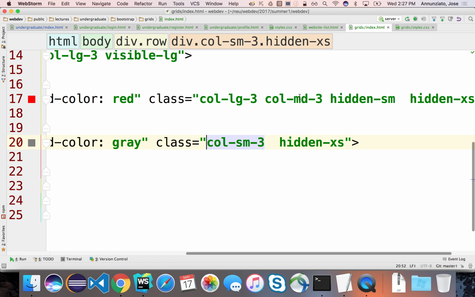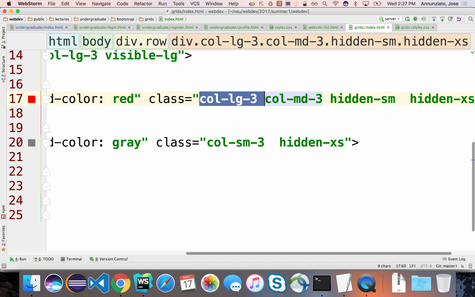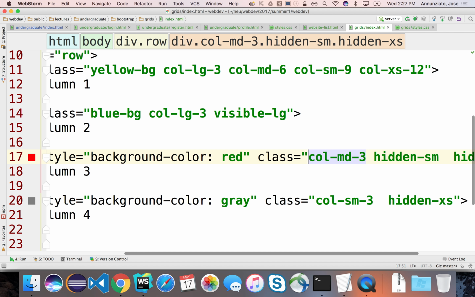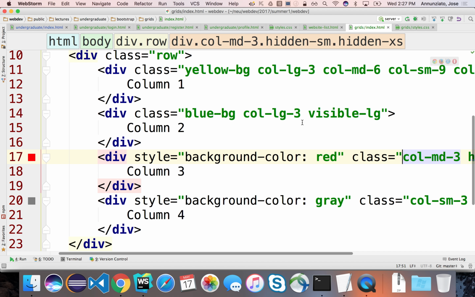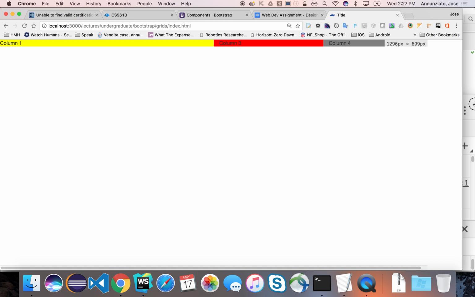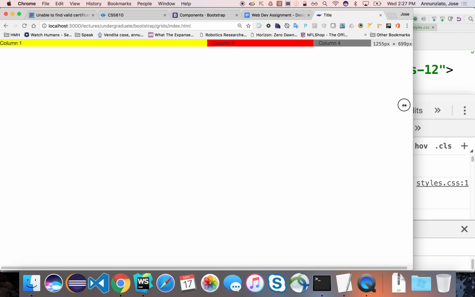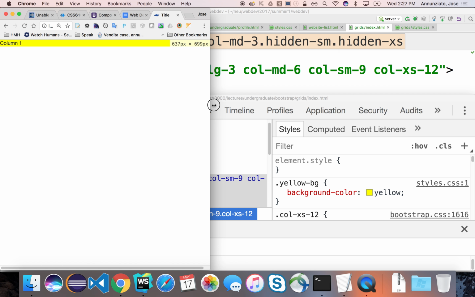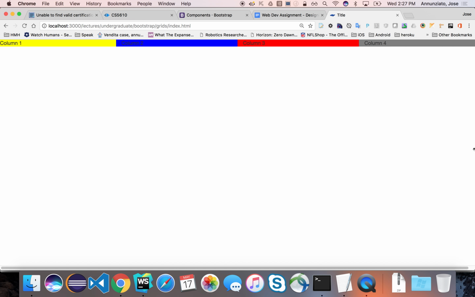Same thing here. I want this column to be this from medium and above. So we can remove the large, that's redundant. And this, no redundancy here. So let's see if we broke something. Okay, it's still behaving the same way. That makes sense? All right.